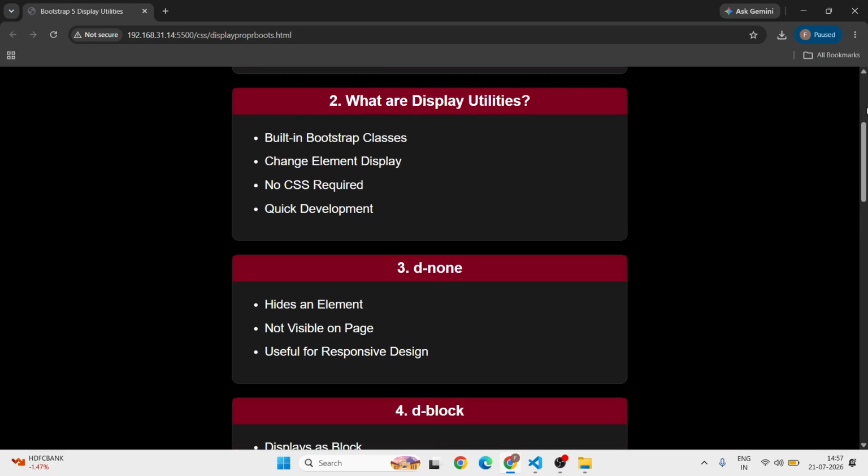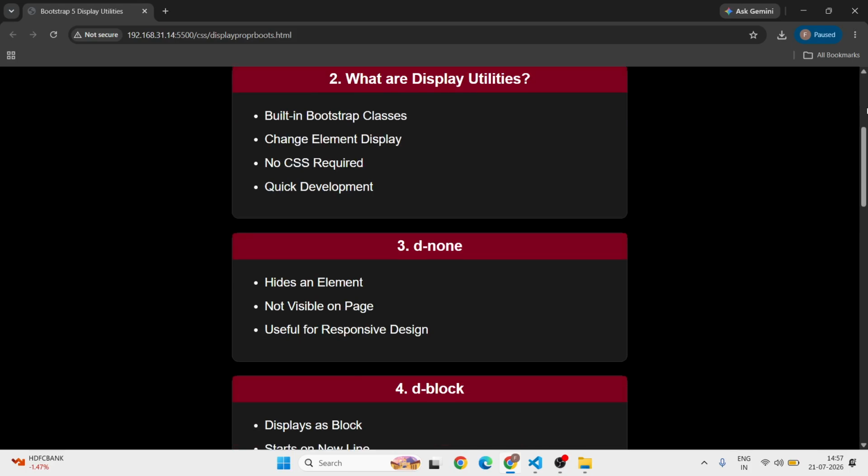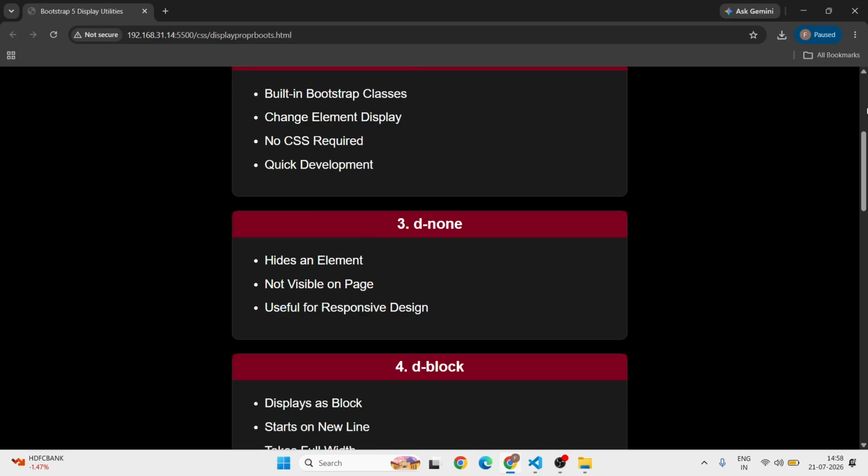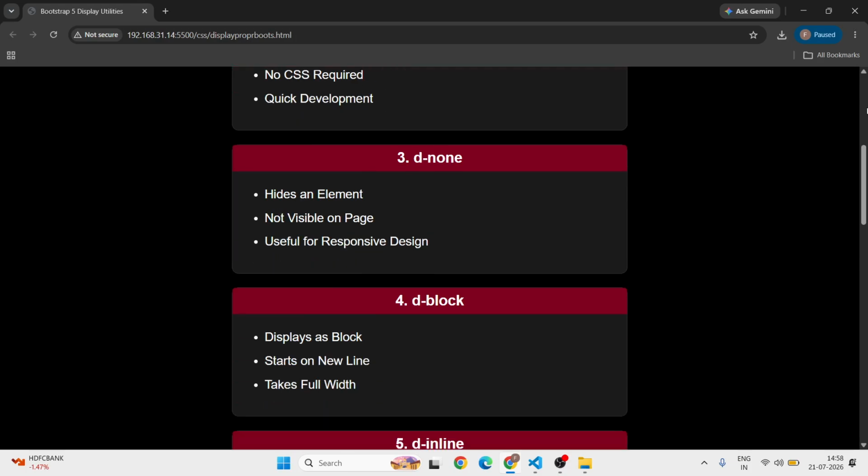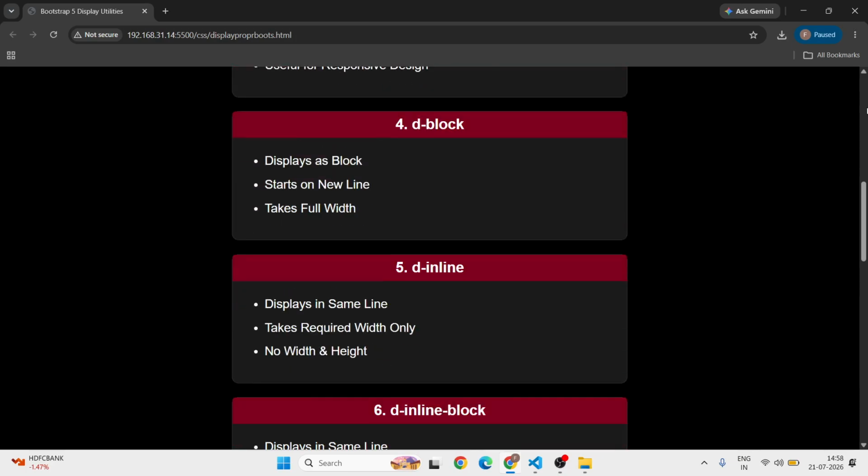First, understand d-none. The d-none class completely hides an element. The element is still in the HTML, but it won't be visible on the page. Next, d-block. The d-block class displays an element as a block element. It takes the full available width and starts a new line.